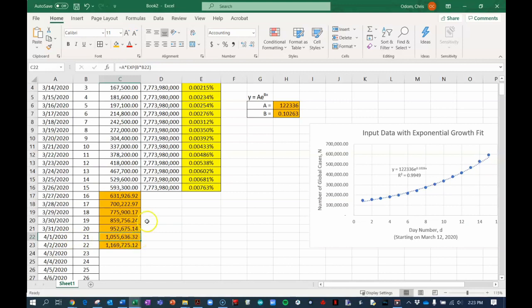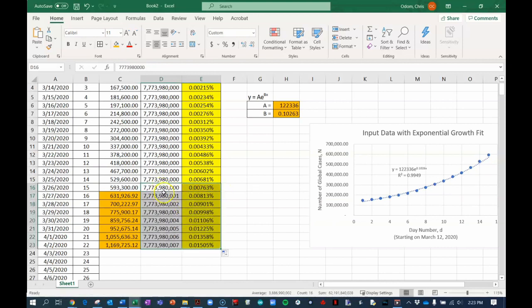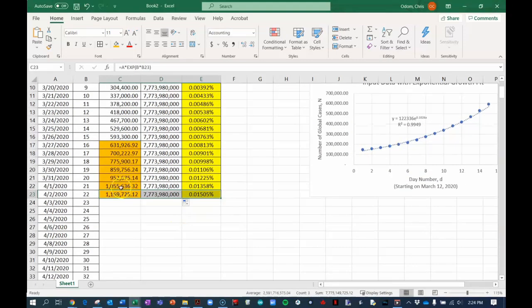Okay, these two data points here continue. This is just the population of the planet, I should say, and this is the percent of the planet that has the coronavirus. All right, so now I can grab all three of those and I can drag them all the way down.